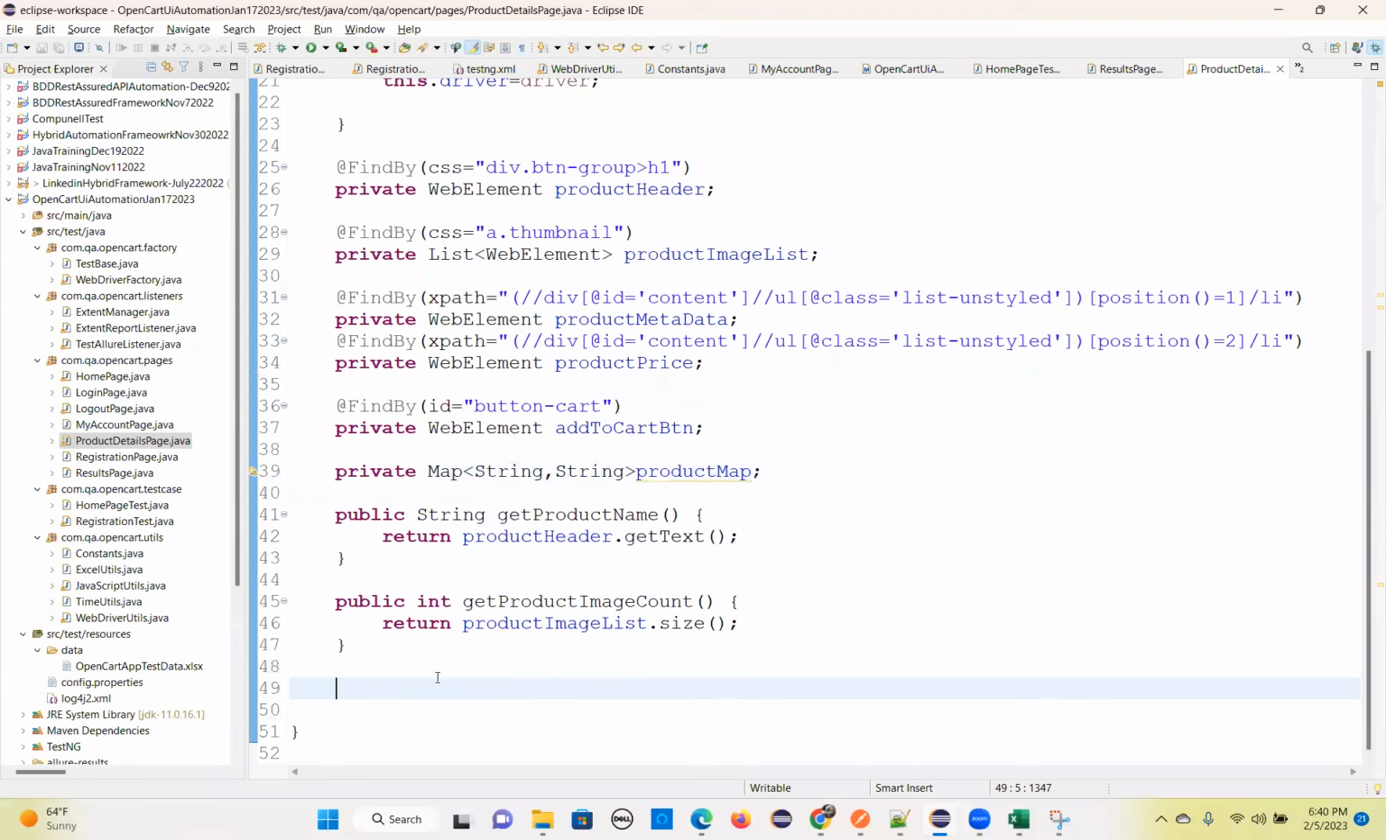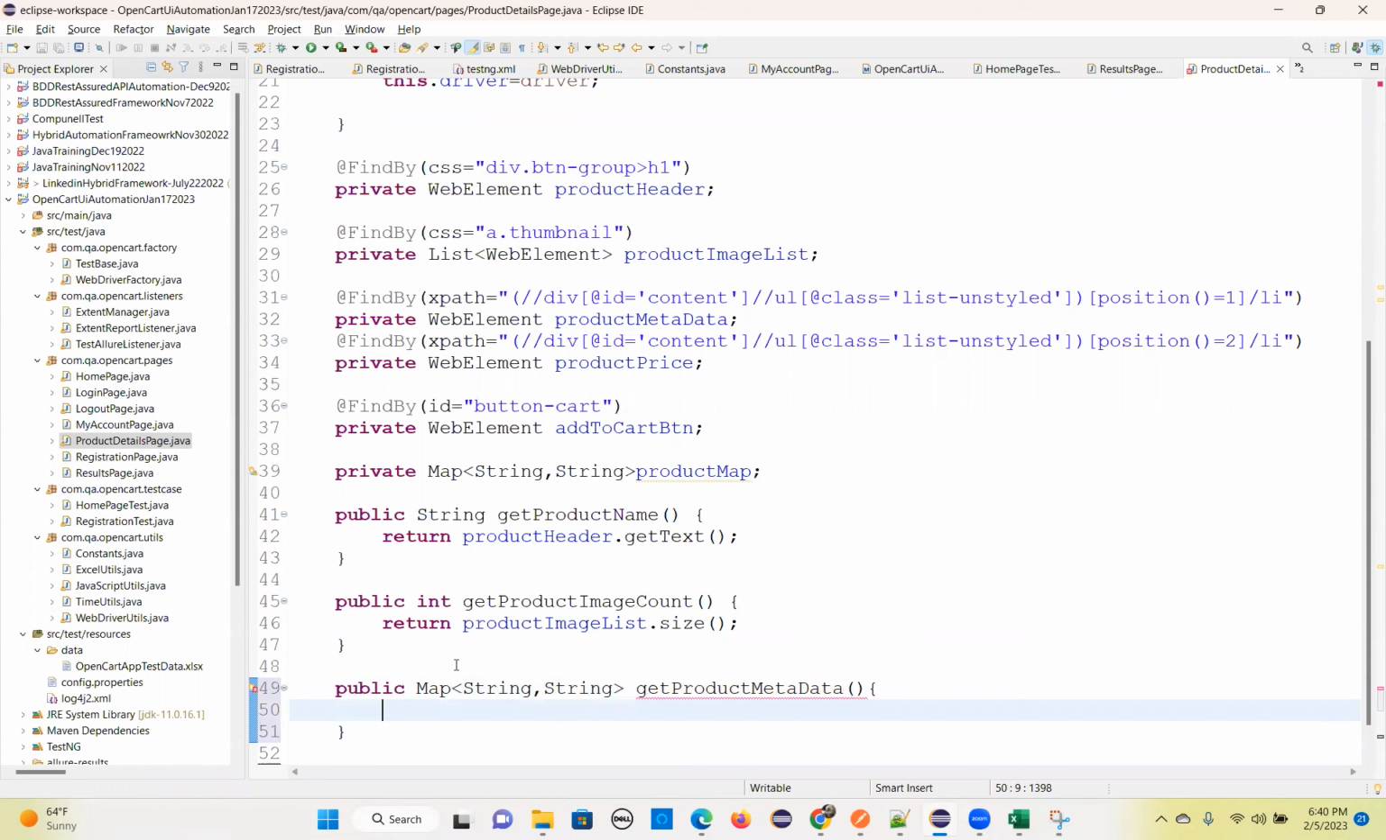So now, to get the product information, write one method, public. But what type of data should this method return? Map data. Map, string, string. So, access modifier, data type, method name: get product metadata. That's it.